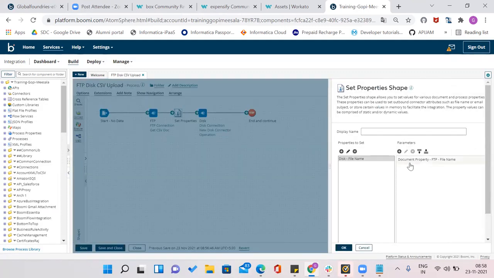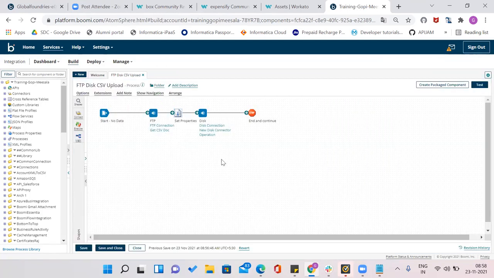So we are setting at the document level. Why? Because from FTP to disk, a document is passing, right? So we need to set the document level properties.